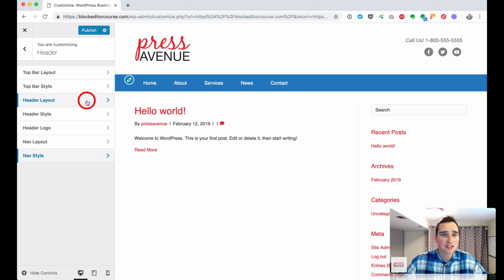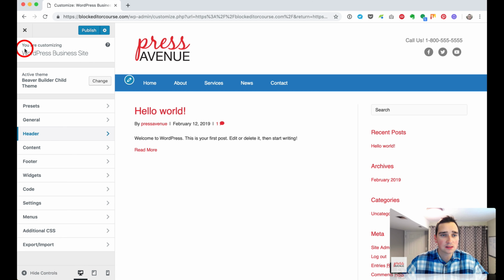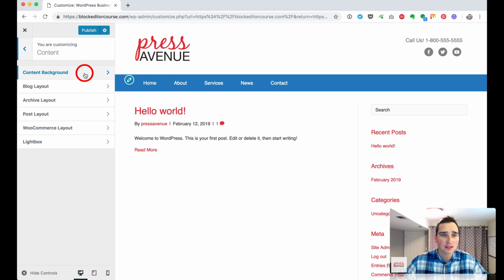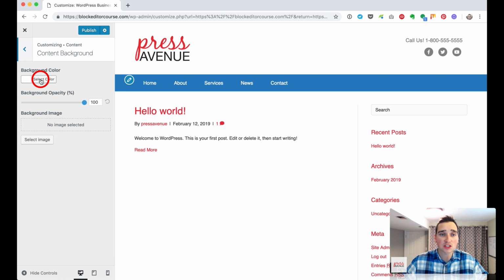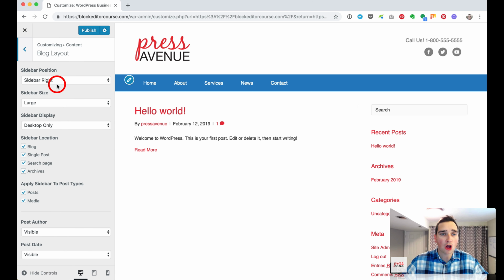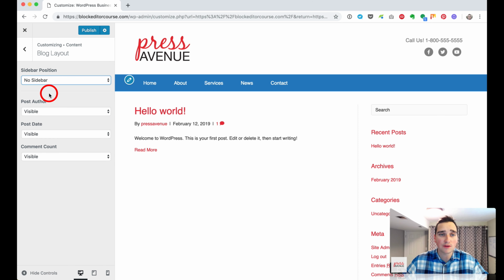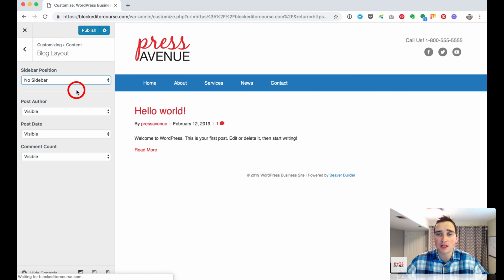All right, next in the customizer, we're going to leave the header area. We're going to go to content. Content background, we're just going to leave as white. You have the options to change the opacity of the color and then also add an image. Blog layout, it's asking for the sidebar on the right side. That's what we're looking at right now. I've actually been turning this off a lot lately. Having no sidebar and just clean layouts, I really like.